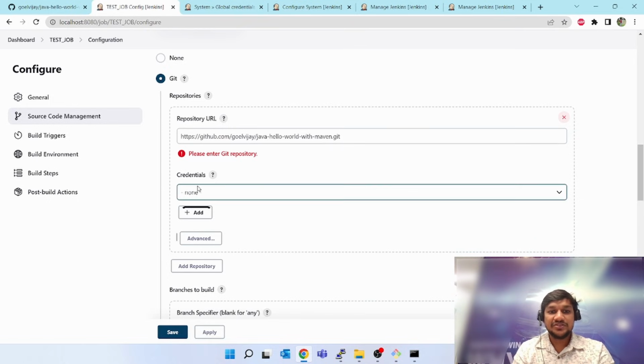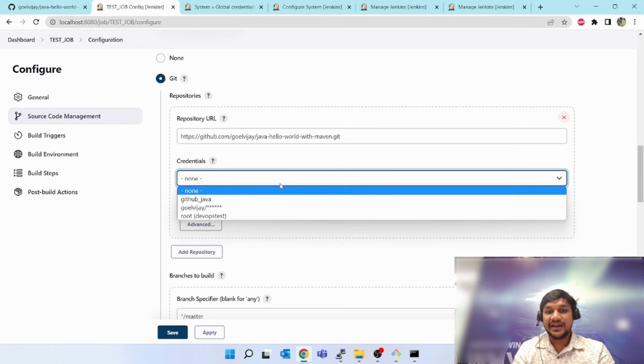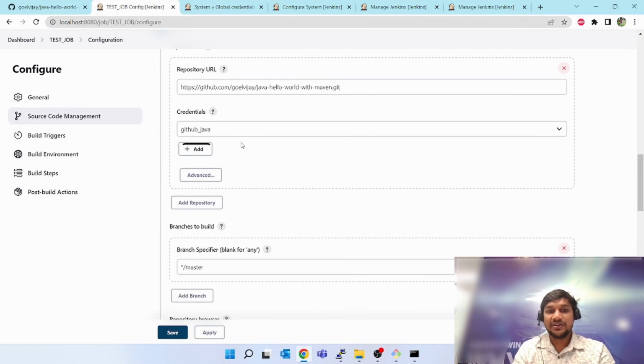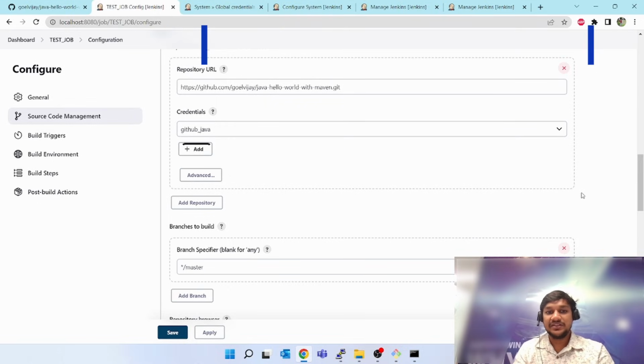Next you have to select the credentials. I have already added credentials for this GitHub, so I will select that. This is my credentials. Regarding how to add the credentials, I will show in the next video. You can click on the i button to see how to add the credentials, or even click on add here directly and it will take you to the Jenkins credential provider. For now we will proceed further.